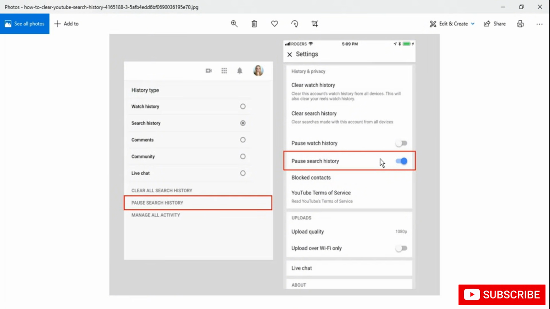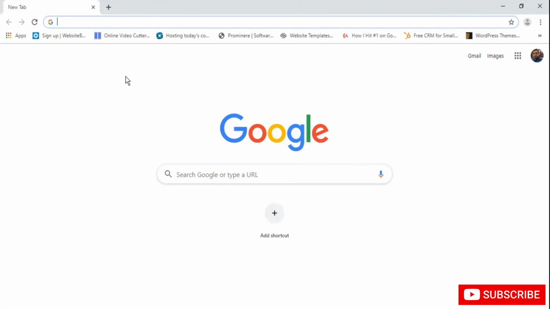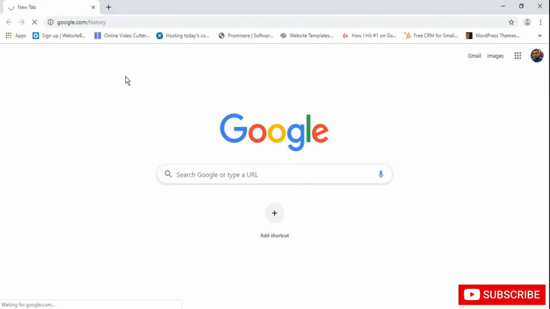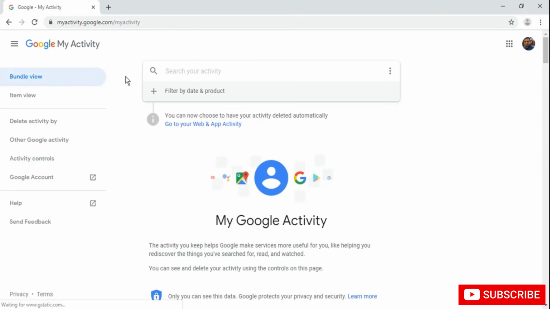So how can you manage your activities recorded by Google? In this lesson, I will teach you how you can manage all of your activities, how you can stop Google from recording your data, and how you can delete already recorded data from Google. So for this, just open your browser and type google.com/history and hit enter. It will take you to myactivity.google.com/myactivity, right?